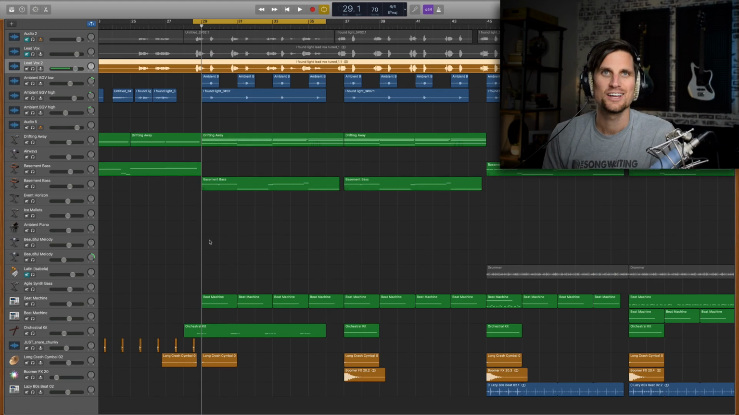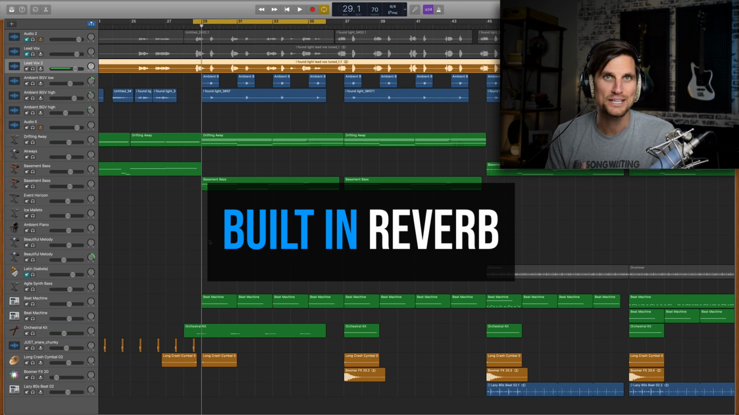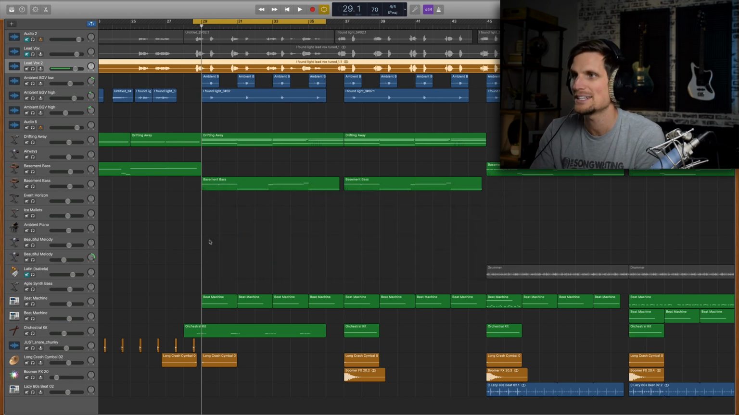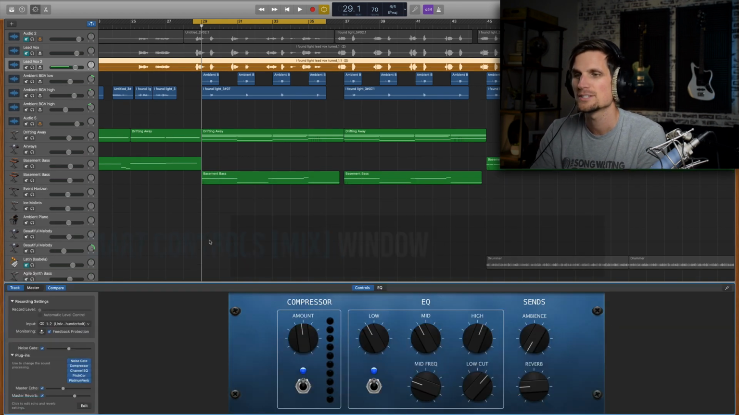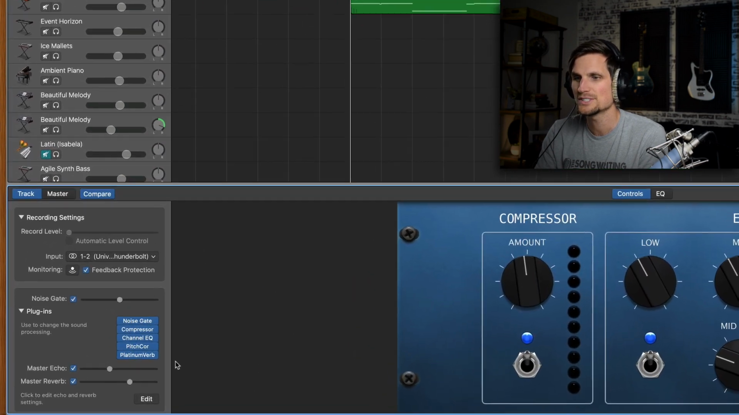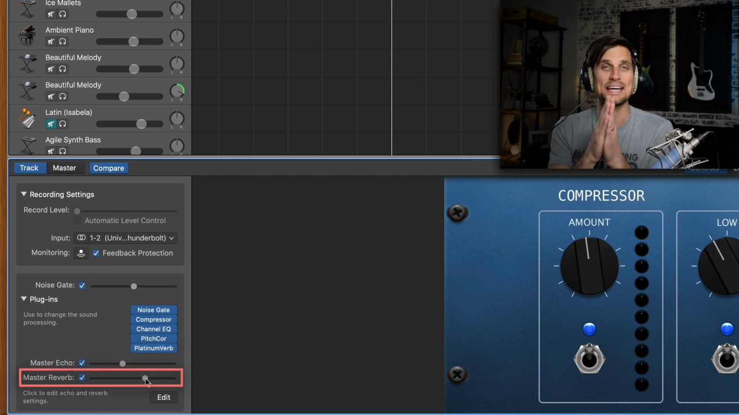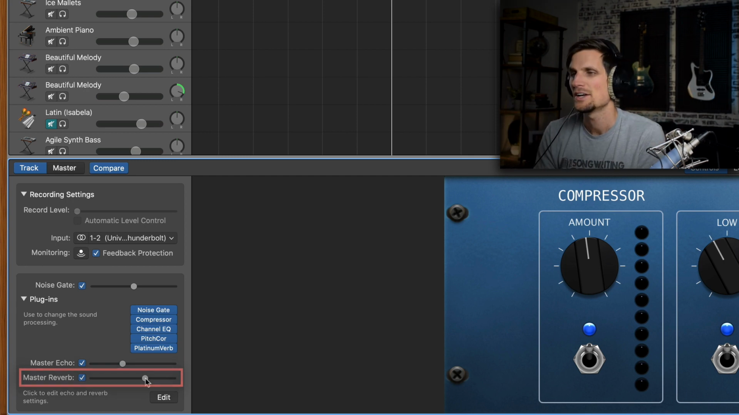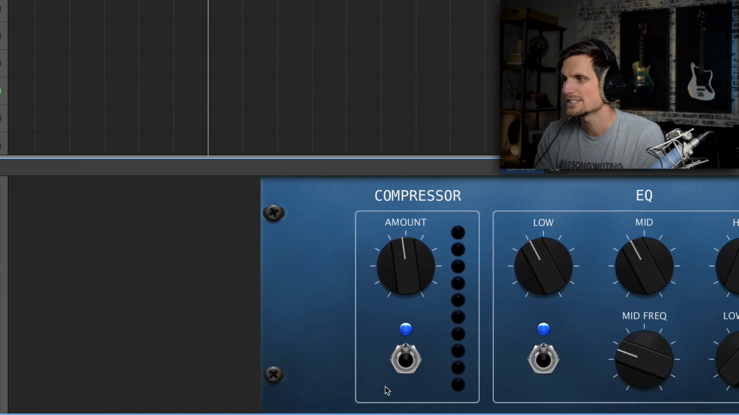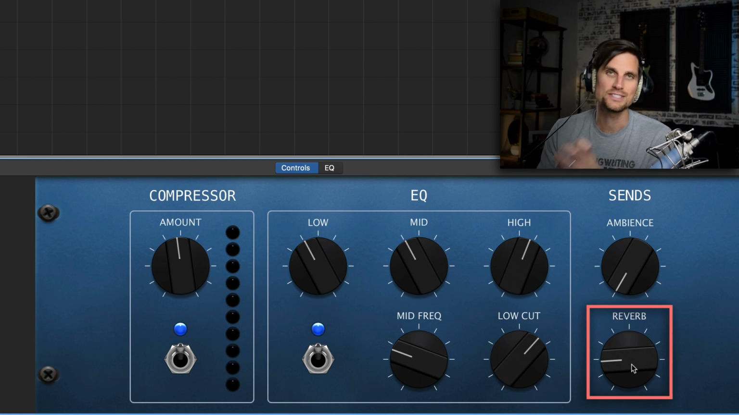So let's dive in. The first two reverbs I want to show you are simply the stock reverbs within GarageBand, and you can find those by hitting B on your typing keyboard to bring up the smart controls or the mix window. If you come down here, you'll see master reverb, and this is a long reverb, meaning it has a long tail behind it. The other reverb I want to show you is this one over here, and this is a short reverb, meaning it has a short reverb tail, or kind of like you're in a small room.